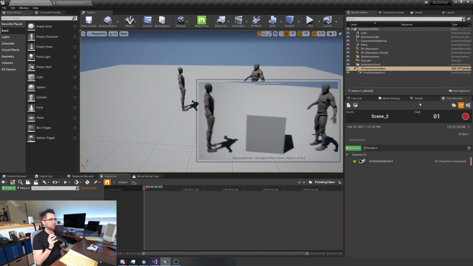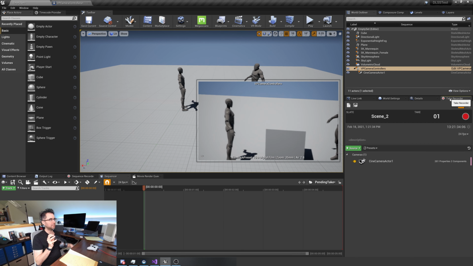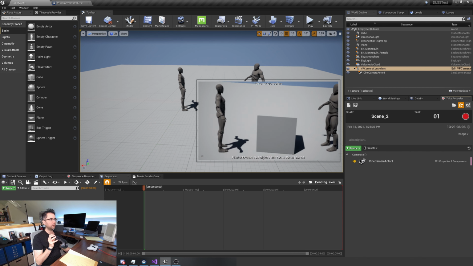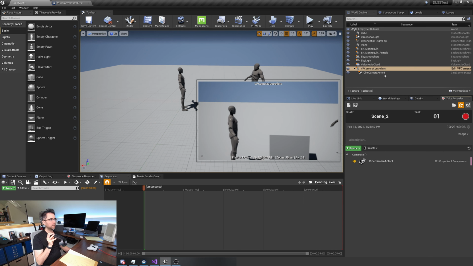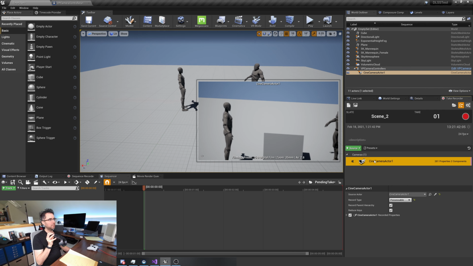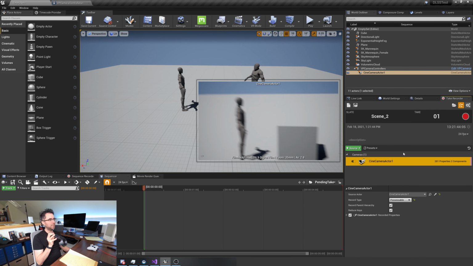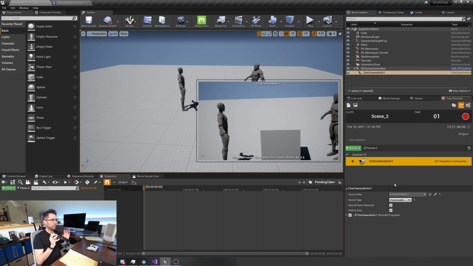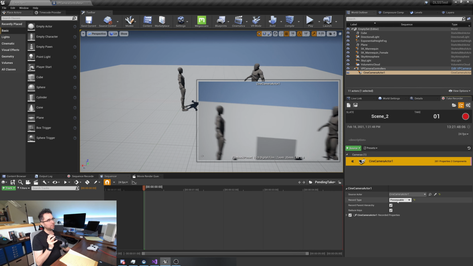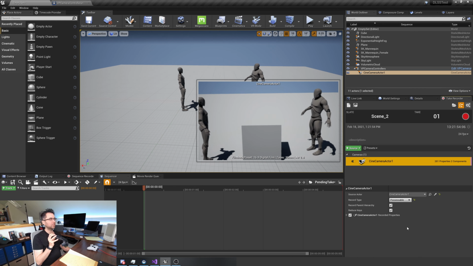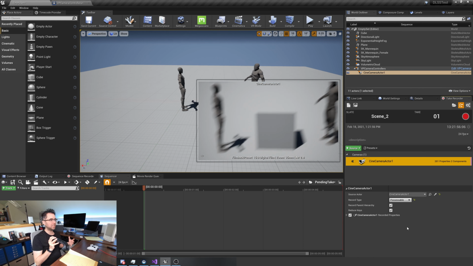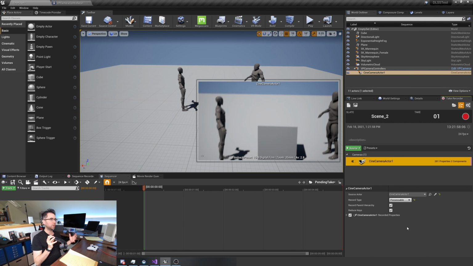Pull up the sequencer. So I have take recorder up on the side. Nothing's recording right now. I have a camera, which I'm controlling with this motion controller, and I've dragged the camera in here to be recorded by take recorder. And one of the things that I see a lot of people doing is here you have an option of setting this to spawnable or possessable. And there's like weird consequences to each one. And I want to quickly illustrate both.